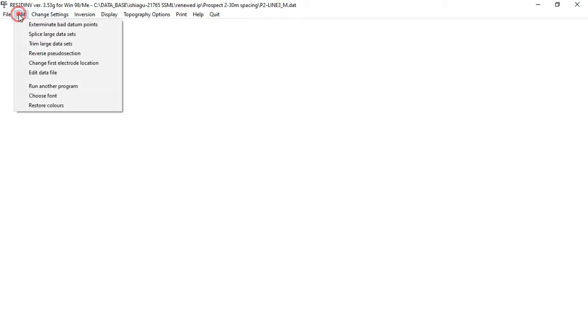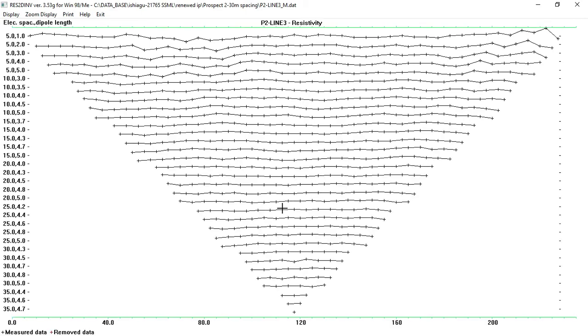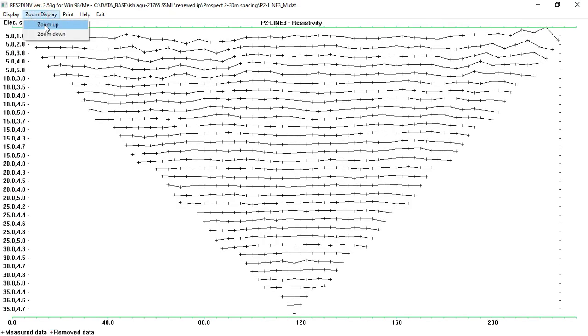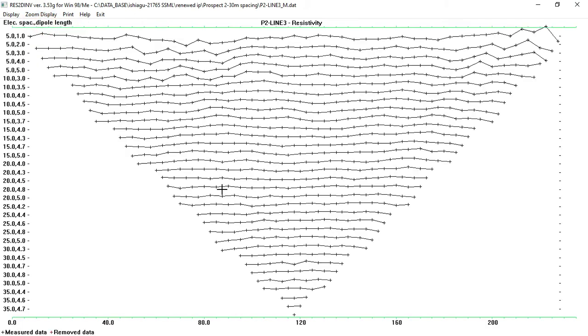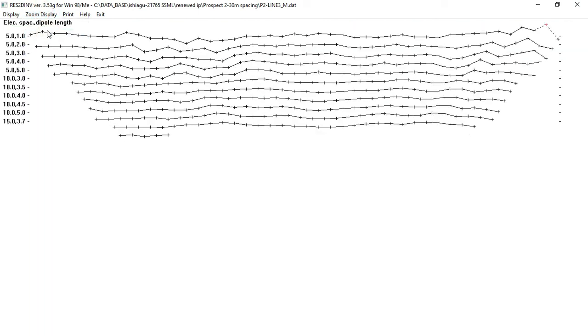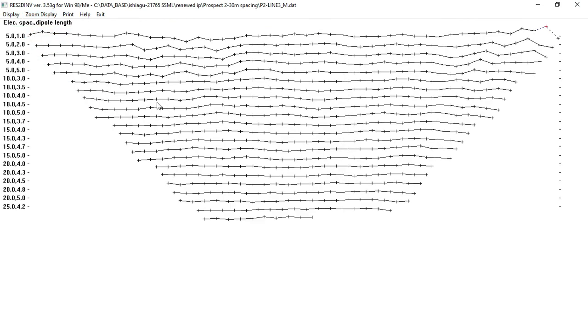Let's see this data. Exterminate bad data points. Let's go to edit window. You can see it's obviously cleaner than the first one. Now, even if you zoom in, let's zoom up. If you keep zooming up, you see the data looks very good, just except somewhere here, maybe at this point. But if you look at the data generally, it looks better than the last one, so the variation is not much. Zoom down and all that.